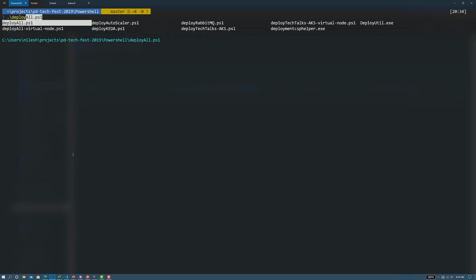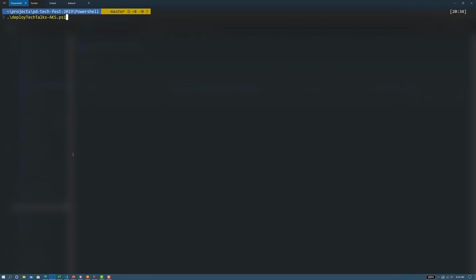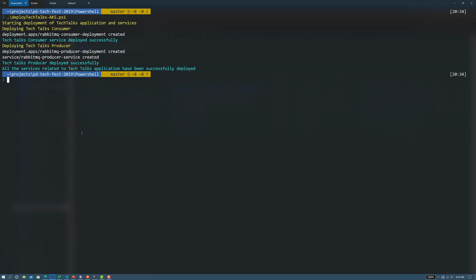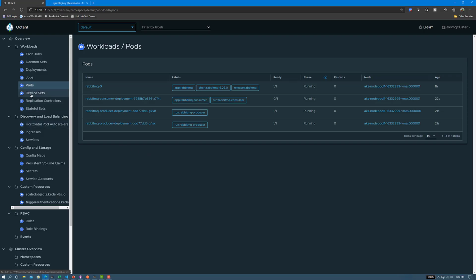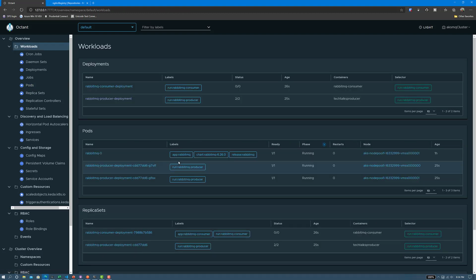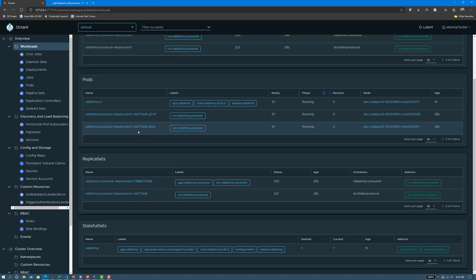For deploying, I have a deploy script. The script will deploy the producer and the consumer, all the manifests that are required. And once this is successful, it will pull down those images. So we can see that it is already starting to deploy the consumer and the producer. And if we go back to Octant, let's try to see which version of the image the producer and the consumers are deploying.